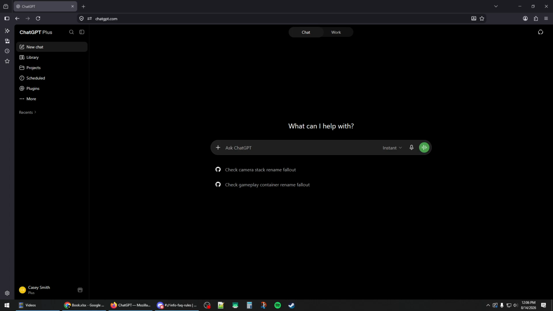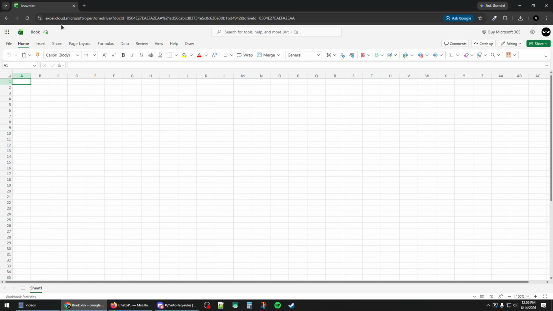How to enable ChatGPT in Excel or Microsoft Excel. So first you want to open up your browser and open Microsoft Excel, whether the web version or the desktop version. Now once you're in a workspace like this, you can click on Home.